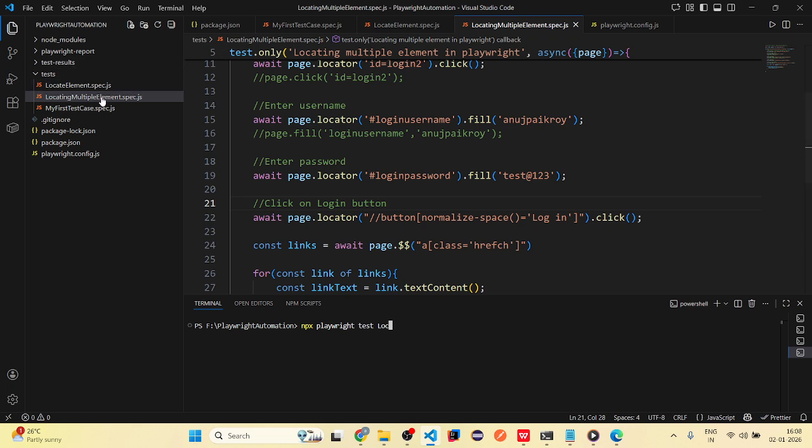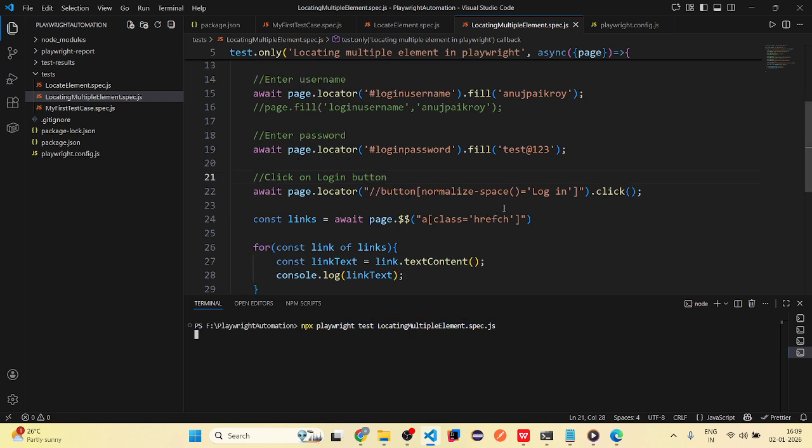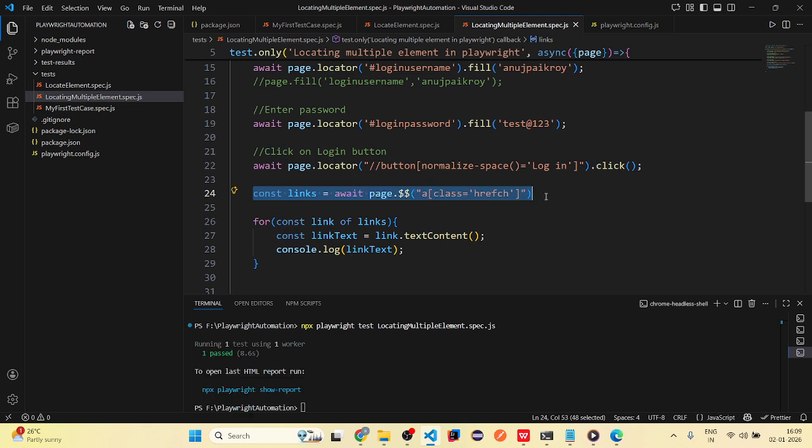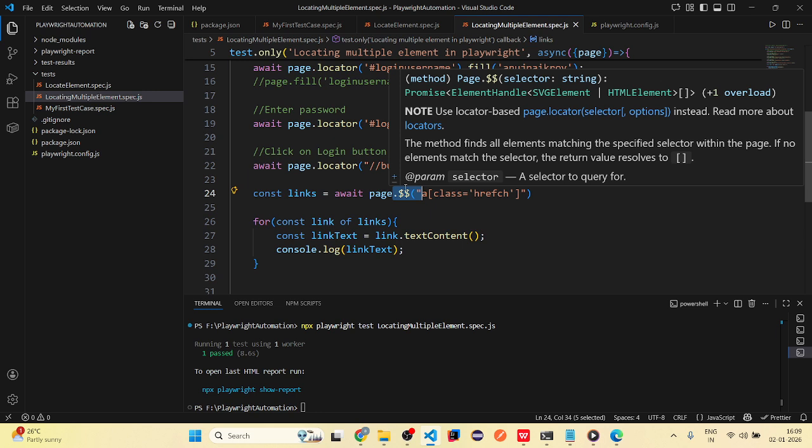I'll take this name and paste it over here. In this way, you can also execute a single spec file. I'll press enter. It should print all the device names because I have printed the console log. And by using this double dollar symbol, whenever you want to fetch details having multiple elements, you can use the dollar symbol. Otherwise, use the normal page dot locator.